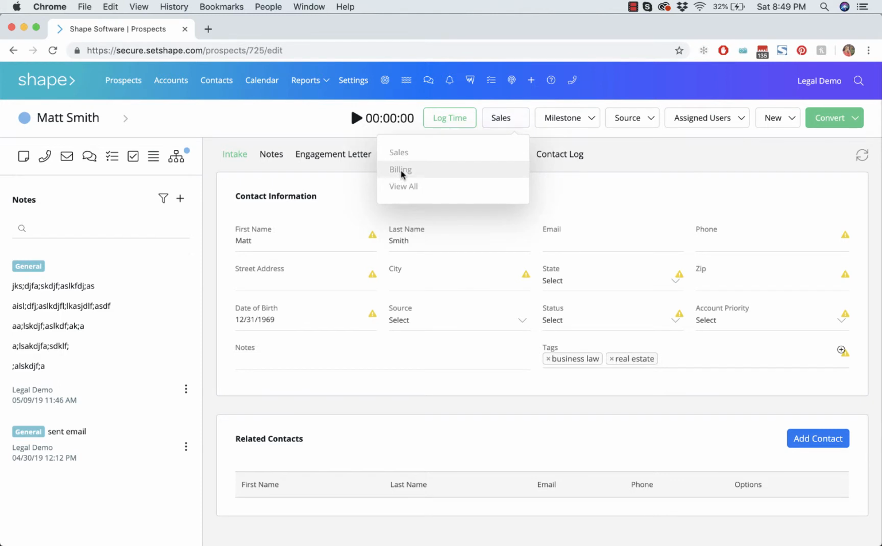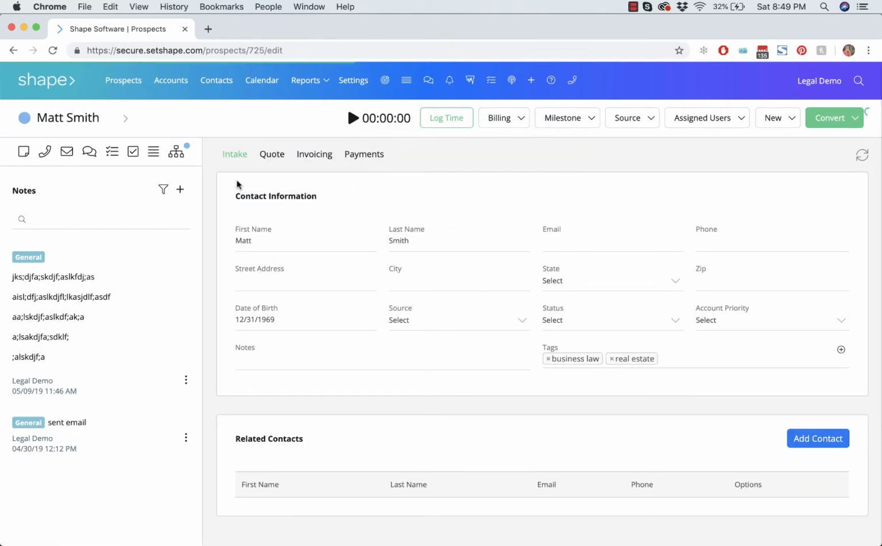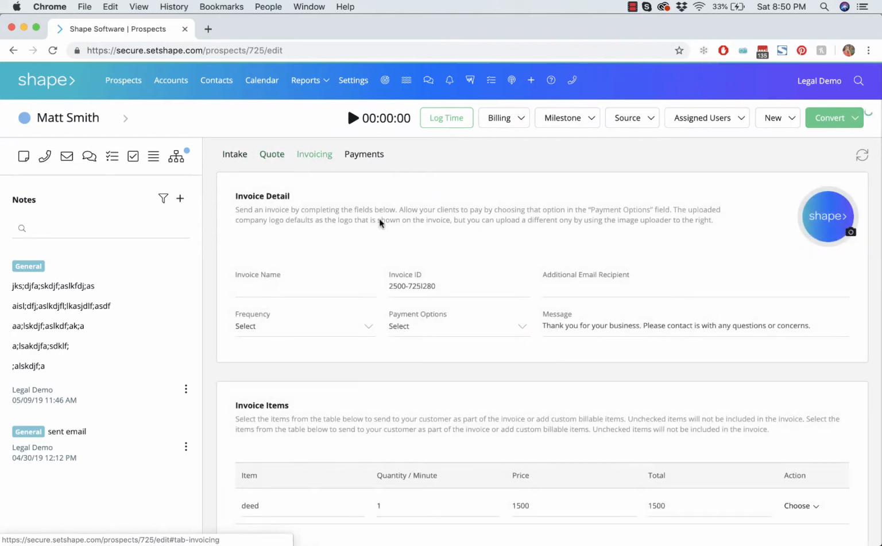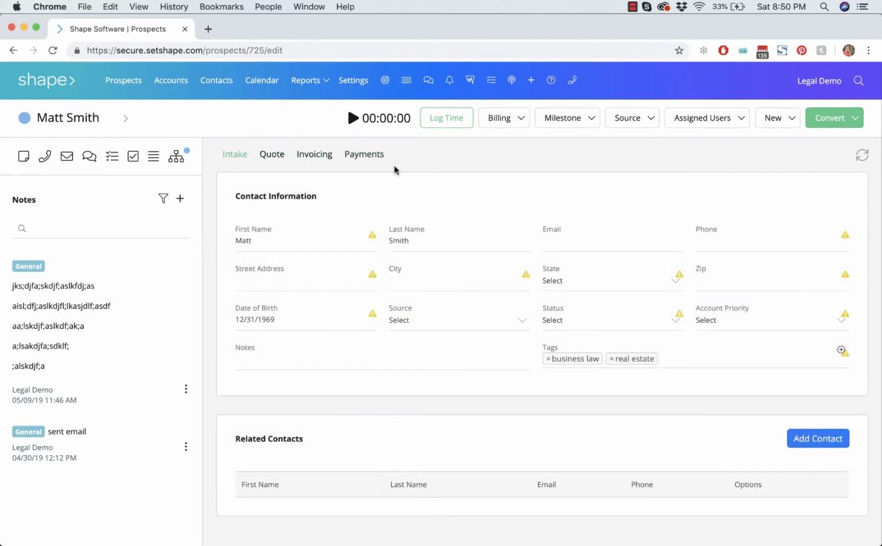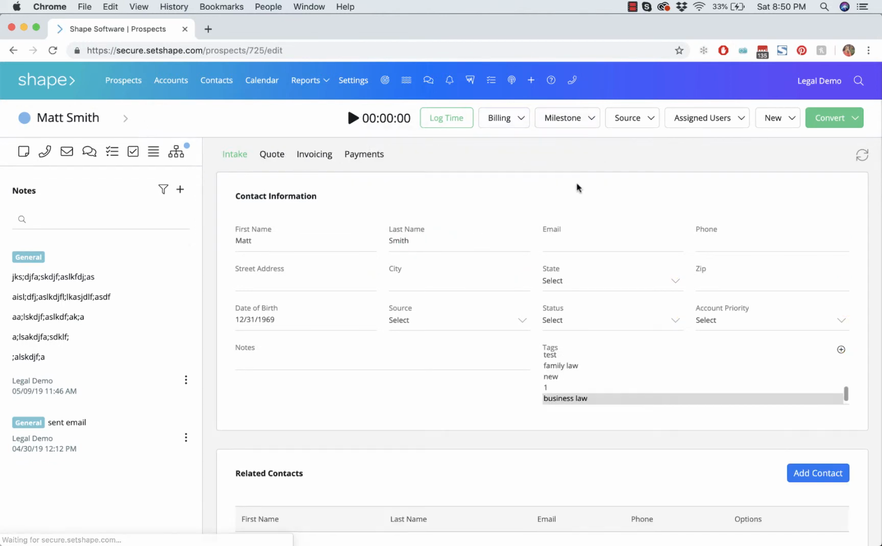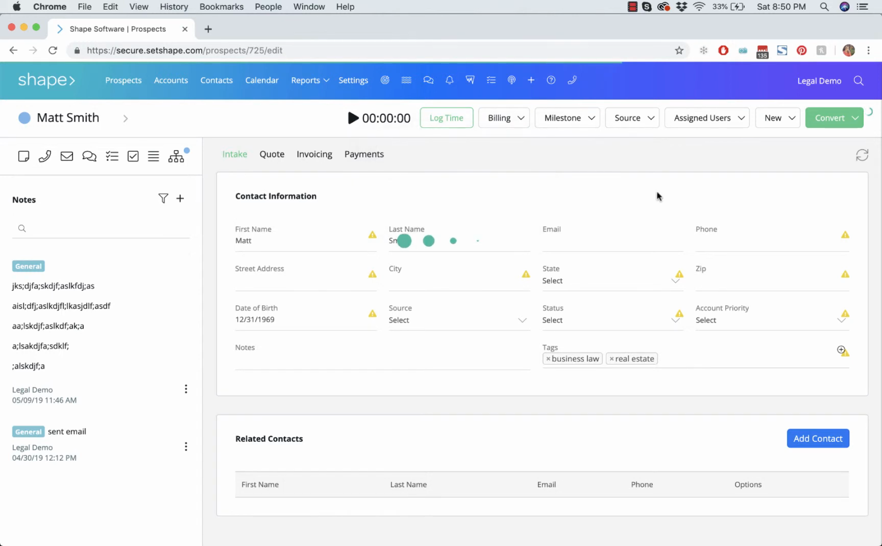If I switch to billing, now I just have the intake, quote, invoicing, and payments. So as an admin, you can switch between departments to see how your assigned users are working this record. If a user is assigned to a particular department, they will not be able to toggle between the different workflows. They'll only be able to see their flow that they're assigned to. However, as an admin, you do have this ability to switch between different departments.